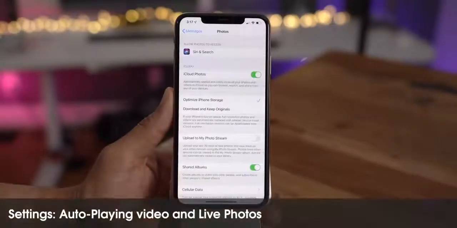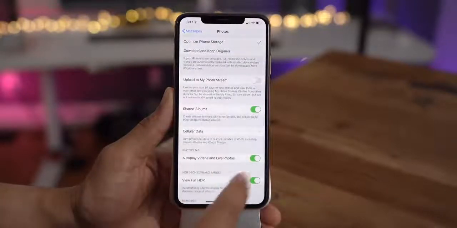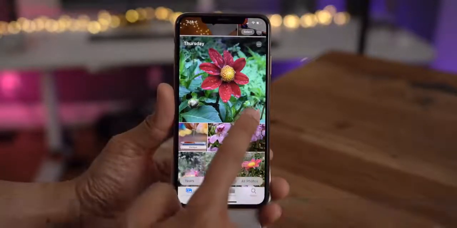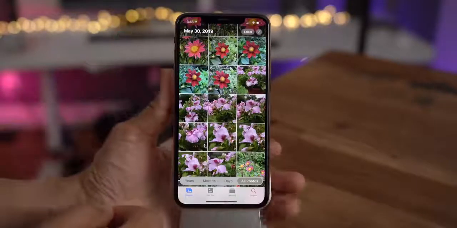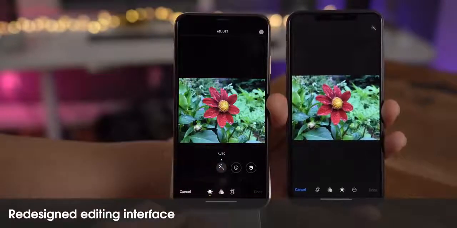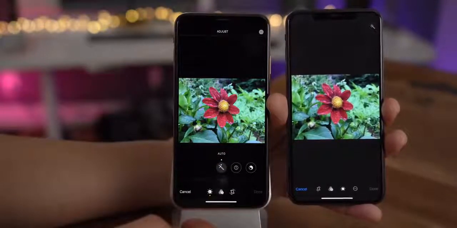Now, of course, you can go into settings and change the behavior of auto playback, so you can turn that off if you don't like it. But I personally love it. Now the Today tab will automatically hide duplicate photos or photos that it feels are less relevant, but you can easily view them with a tap. Now when compared with iOS 12, you're going to notice a completely redesigned editing interface in the Photos app.